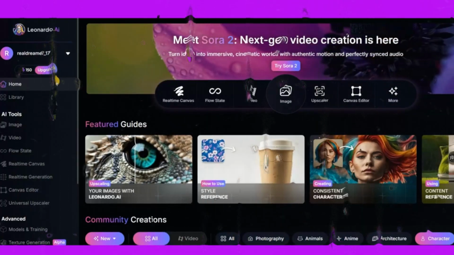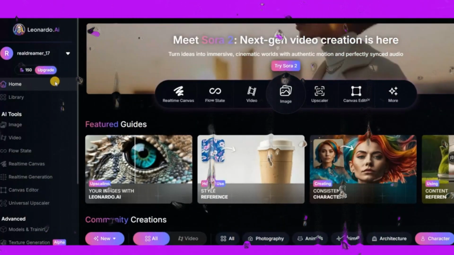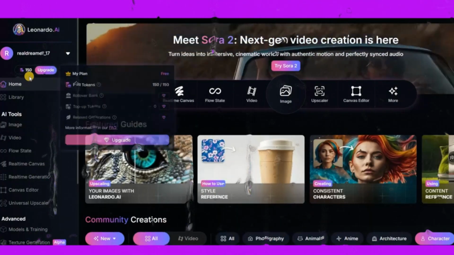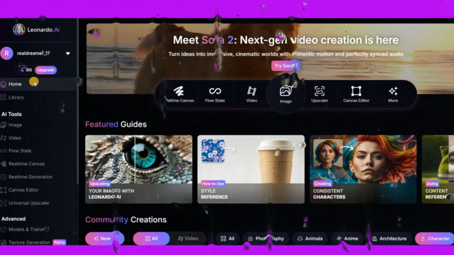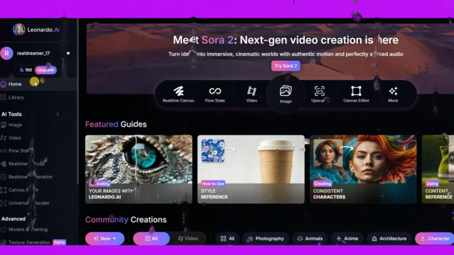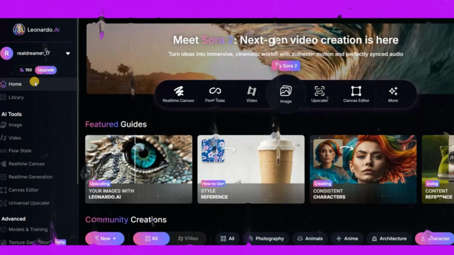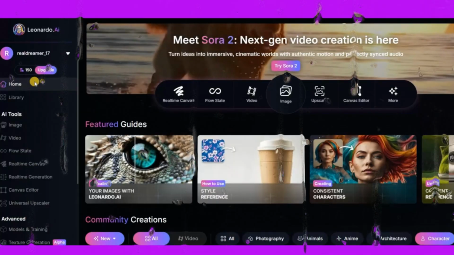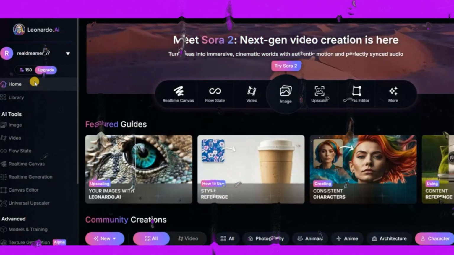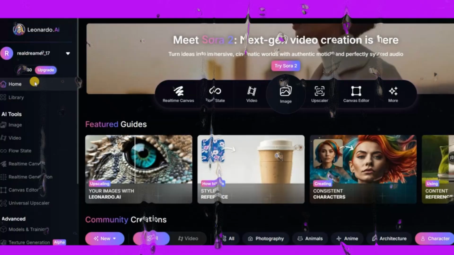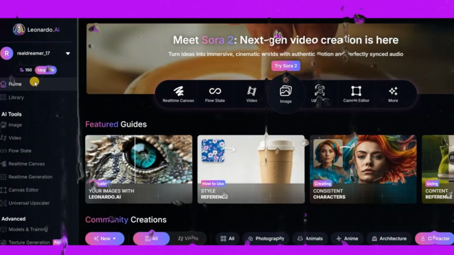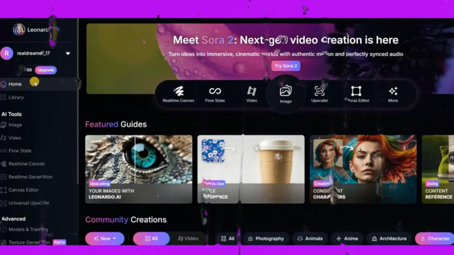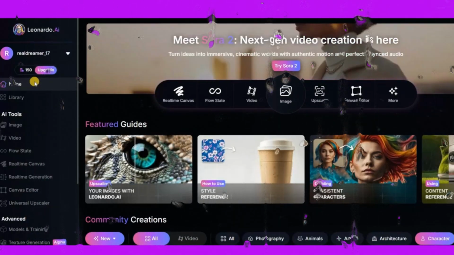But on the left hand side, if you are a free user of Leonardo.ai, you get 150 tokens per day. As per your tokens, you can generate that much of image or video, depending on which generation tool you are using. Based on these 150 tokens, you can generate different images and videos. But if you are a pro user or a paid user of Leonardo.ai, you get more tokens per month. Based on that, just see the pricing and options and you will find it out.